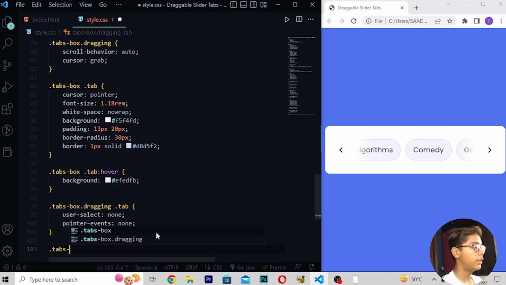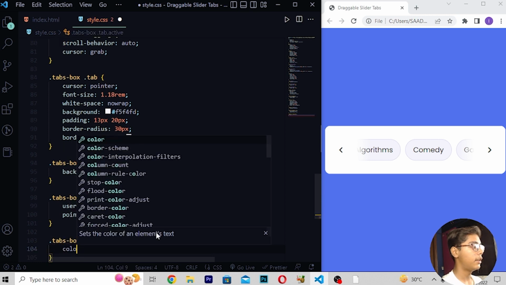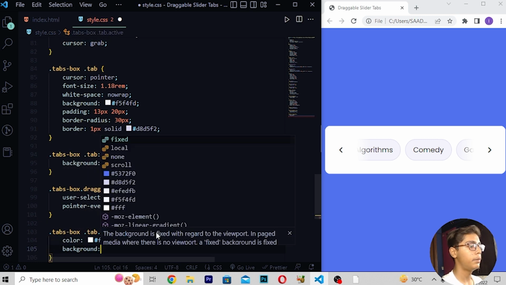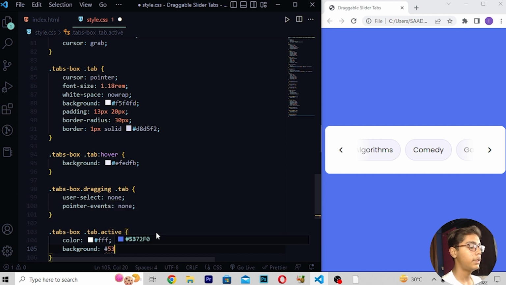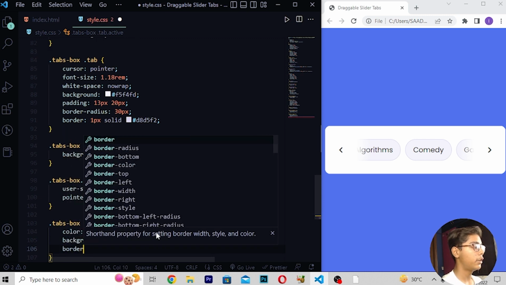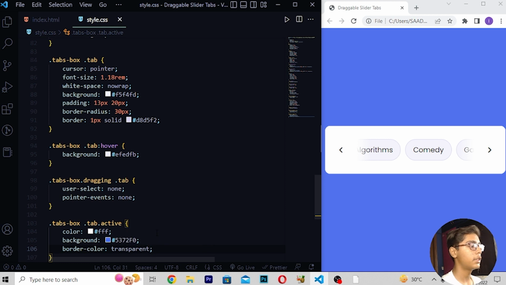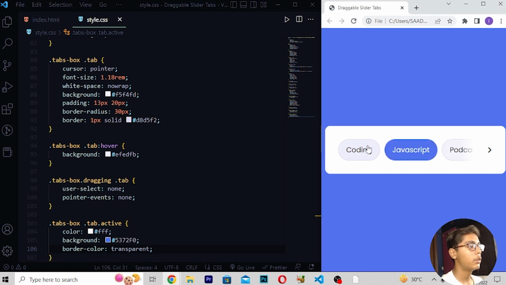Now move down, right here .tabs-box, then I'll be writing .tab.active. Then here I'll be writing color white. Then right here background which should be F35372. Close this. Right here border-color which should be transparent. Then you have to save this thing, reload. Then you can see we are getting all the colors also. Then we are just getting the hover effect on our buttons also, you can see on our draggable slide.